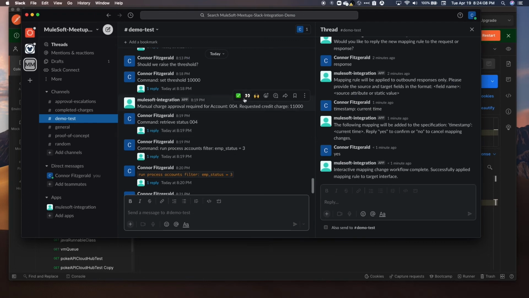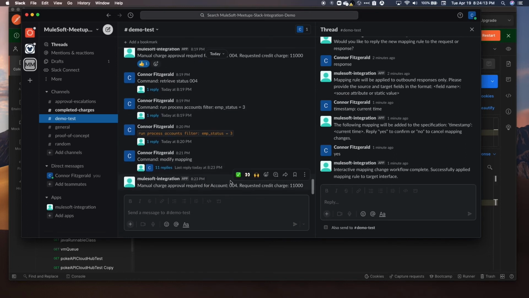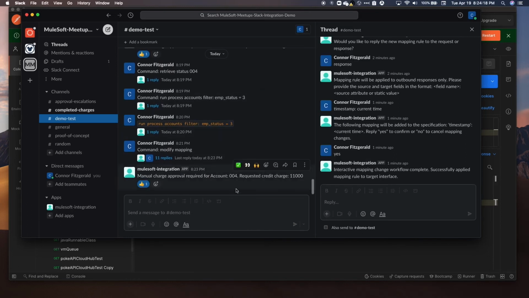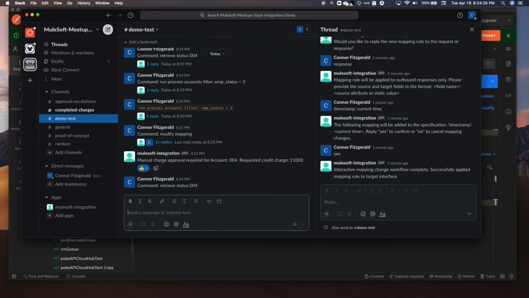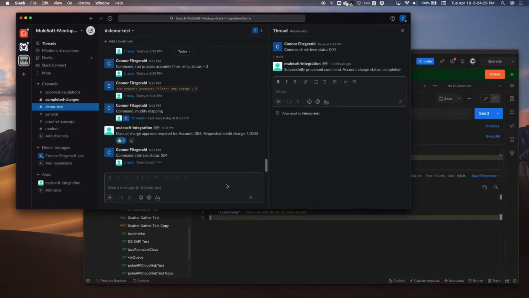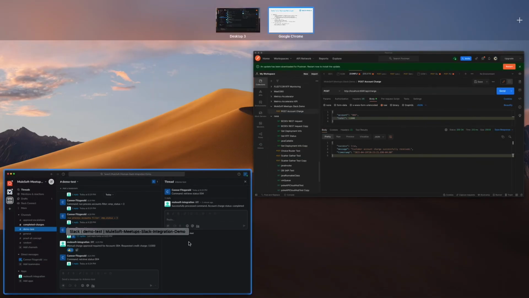So let's go ahead and approve that one. Again, approvals are as simple as adding a reaction. We'll approve this one as well. Let's get the status of 004 just to make sure that it did come through. You see that was completed. So that concludes part 2 of the demo. But I did want to cover these interactive components and workflow configurations because I think that these could be leveraged to make the implementation that much better.